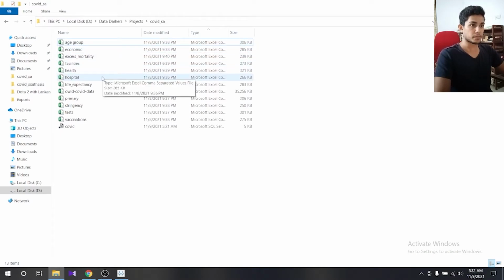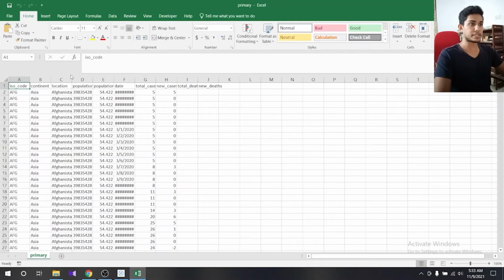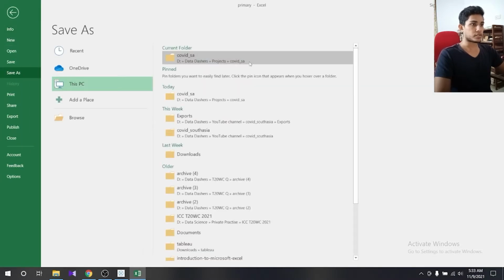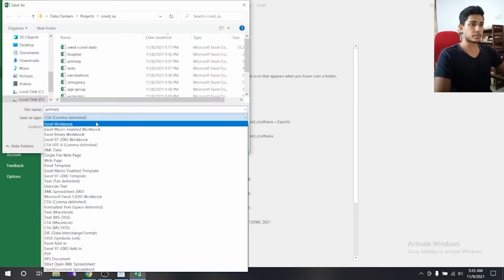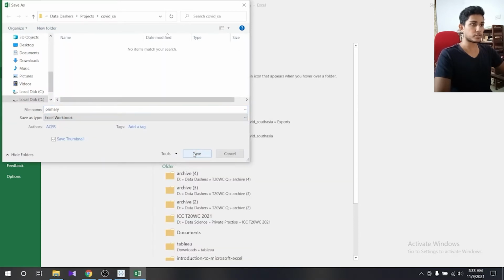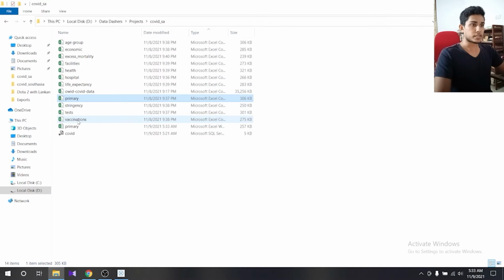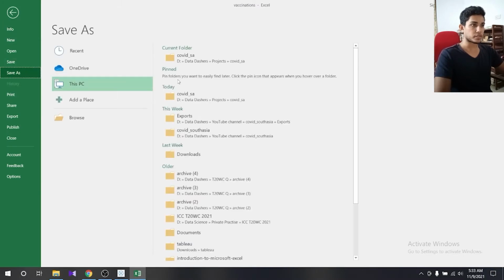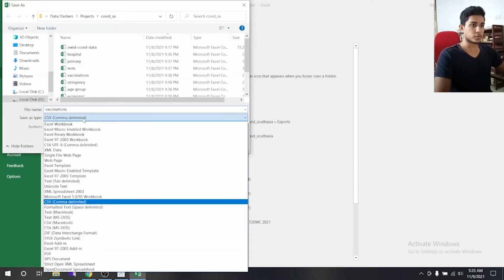We will take primary first. It has the cases and dates, so obviously we're going to use that. So let's save that as primary, but as an Excel workbook. There we go. Alright, next we will take vaccinations, another very important number, and we'll save that as a workbook.